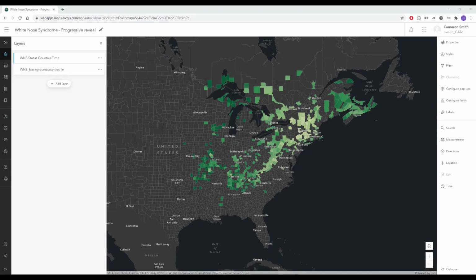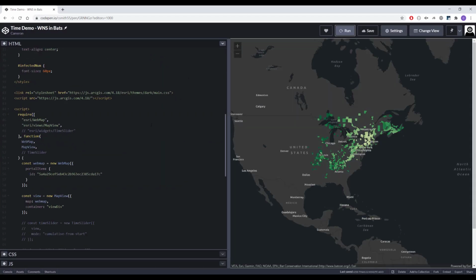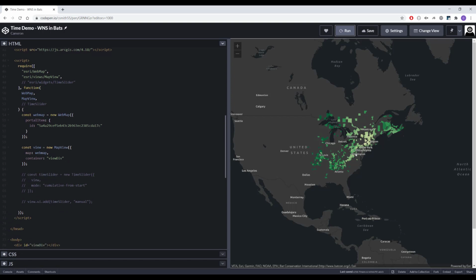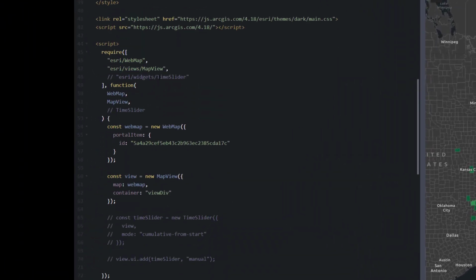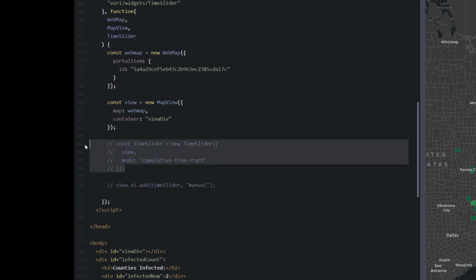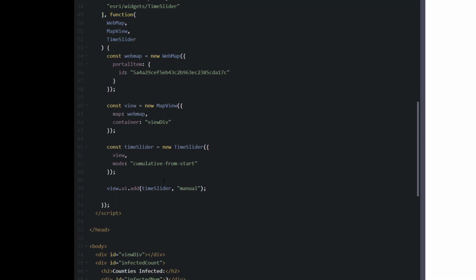All right, so now we're gonna add in the JavaScript API time slider widget to make this visualization even better. In order to do that, we're gonna go over to CodePen. We've already got set up where we're adding the web map that we just created to a map view, and that's being shown in the UI here. Now we're gonna add in the time slider widget. In order to do that, we're gonna import the constructor, call that constructor, and then add it to the map UI. If I save this and run it, we're gonna see it in the UI now.